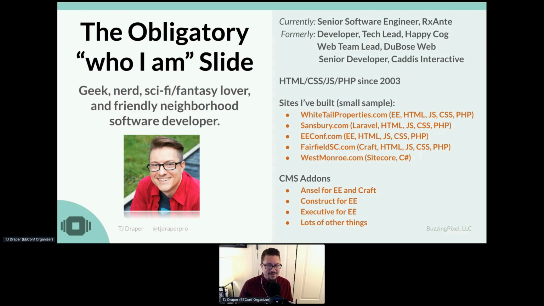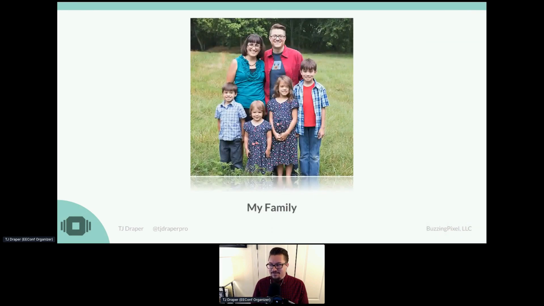I've been in the business since 2003 in some form or fashion. This is my family. I need to get a more current picture into these slides because my son there that's the tallest, he's almost as tall as I am now. So I need to get some new pictures in there. But this is my family. Love them to death.